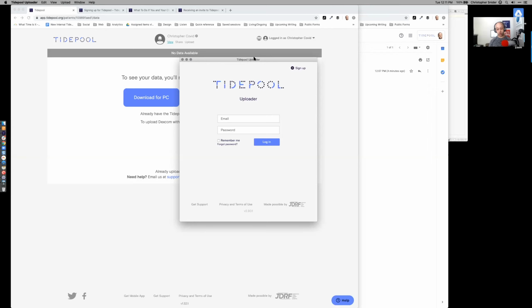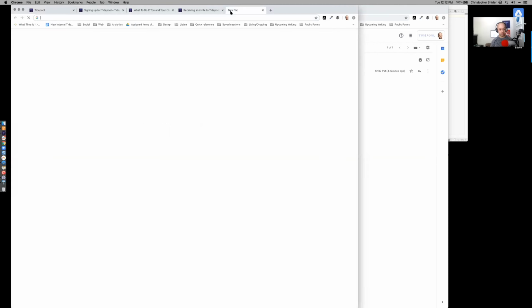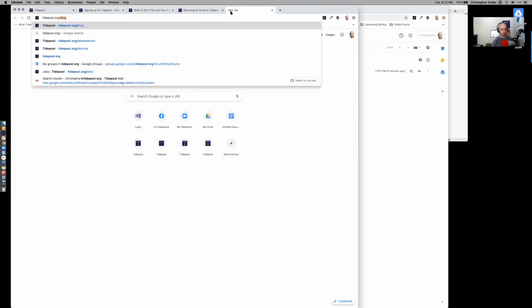This works on Mac, it works on Windows, works on the most recent versions of the operating systems of each of those computers that are supported. When it comes to using Tidepool Uploader for the first time, you can actually download it from tidepool.org/download.